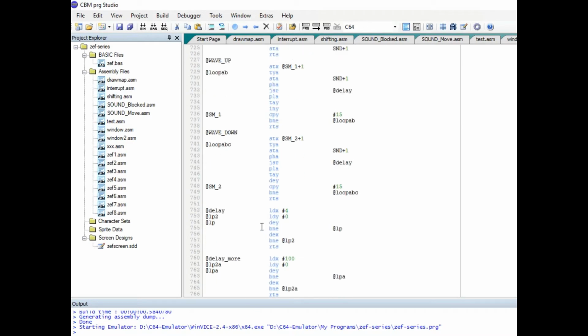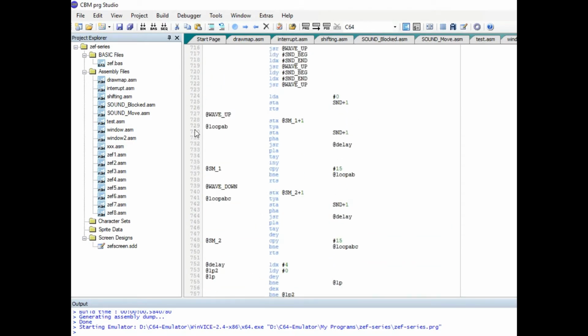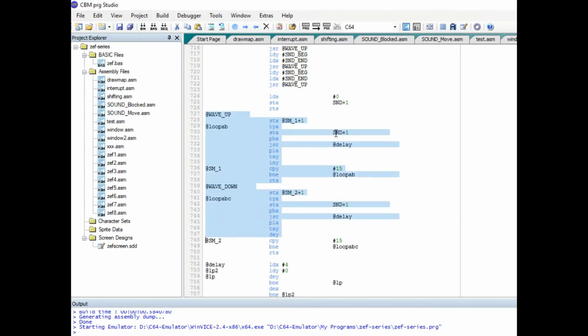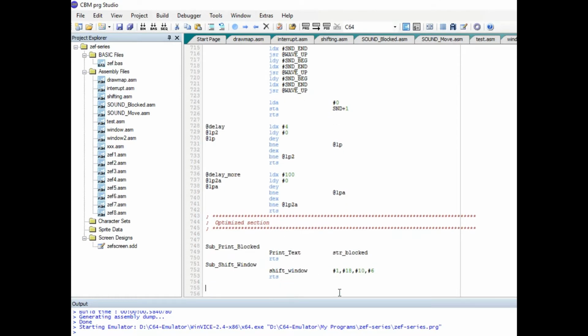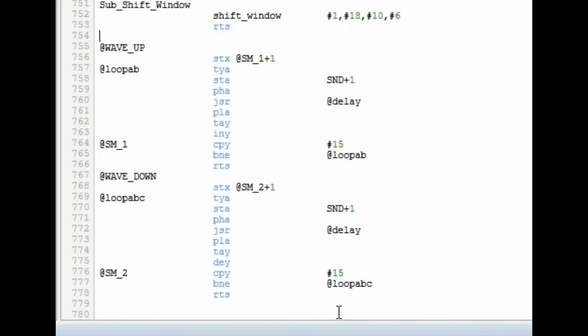But it doesn't matter. To optimize this part, let's copy wave up and wave down, paste it out of here, Control X, and then put it down here in the optimized section. Removing the @ sign means that it's now a global variable or a global sub. When it's local to just that particular sub, that's what the @ signs are for.